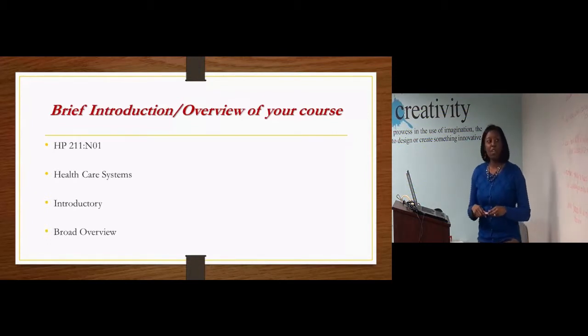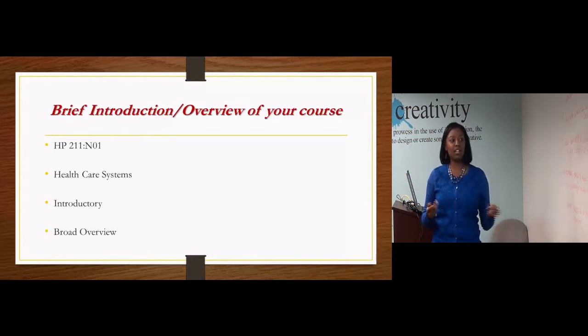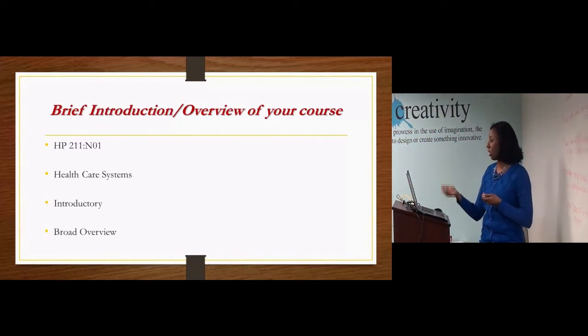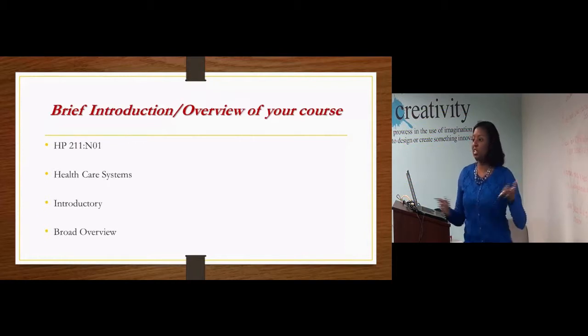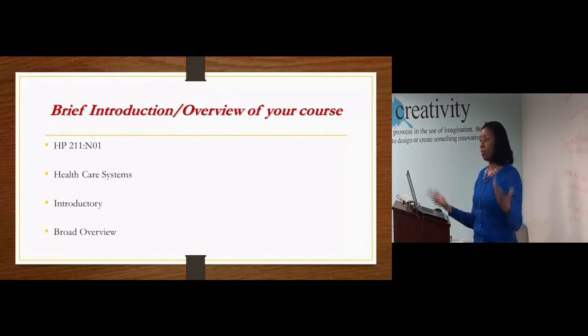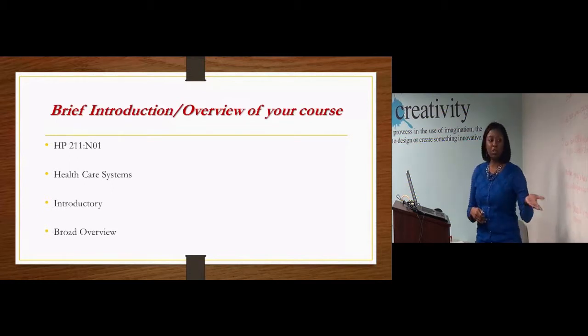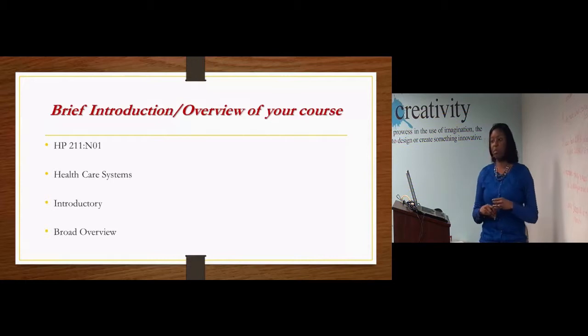HP 211 is, as I said, a healthcare systems class. It basically provides a broad overview of the healthcare system to anyone who's interested in knowing about it, how it operates, how it's paid, things of that nature. But most of the people that enroll in this course are healthcare majors, people who are going to actually major in healthcare.